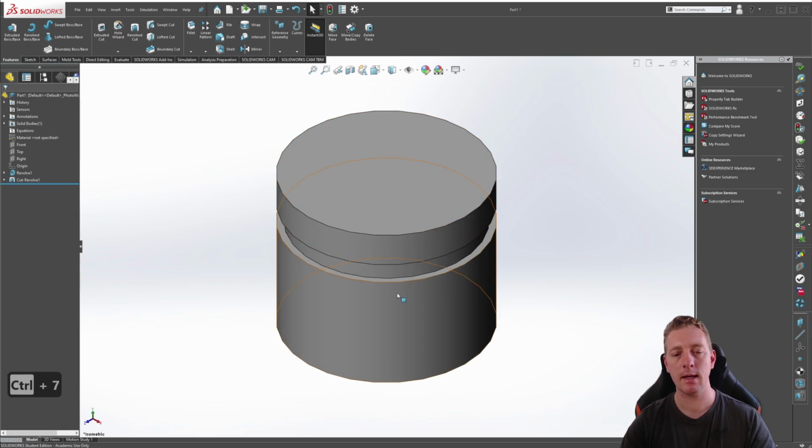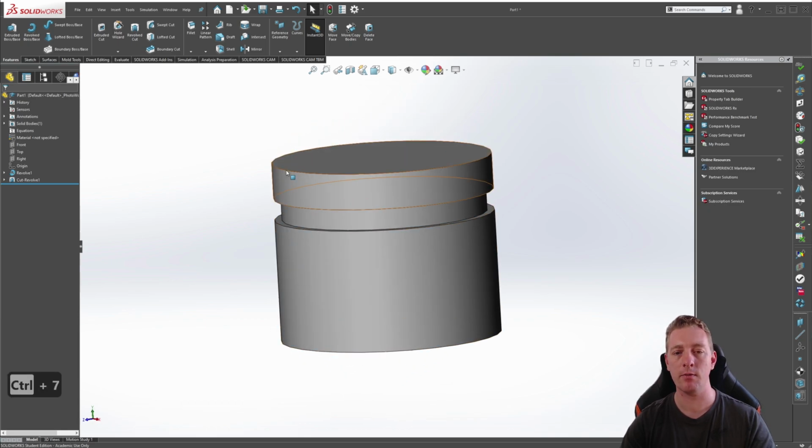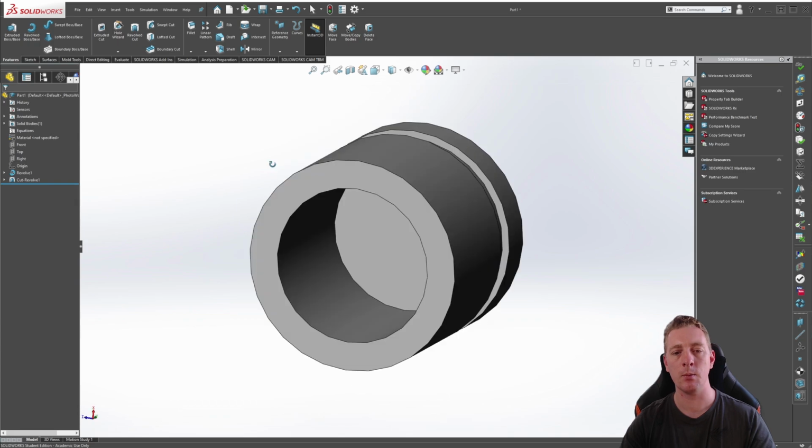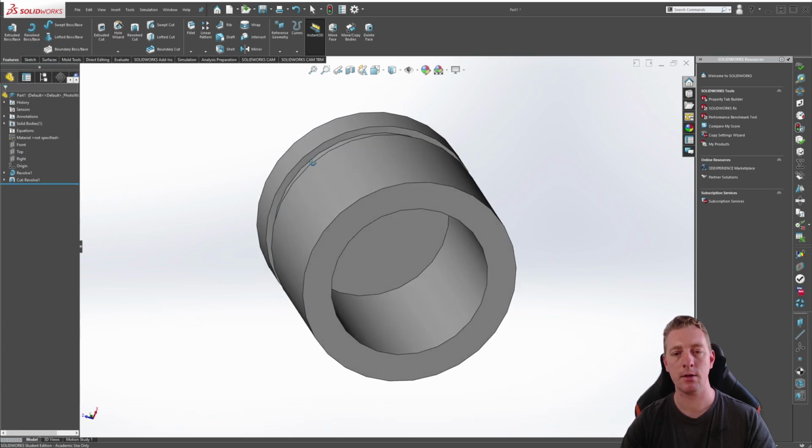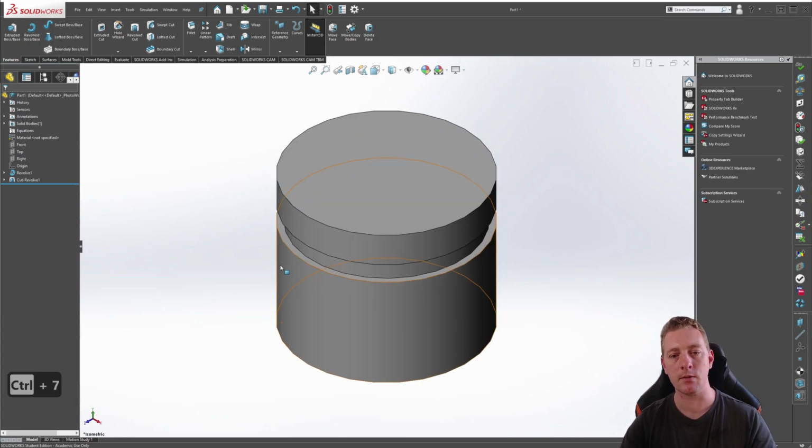So our cylinder head is now complete. So we have our revolved cut through the outside face, and we can also see the inside of it like this, and that completes this lesson. There's one more tool I want to show you as a bonus in this lesson.